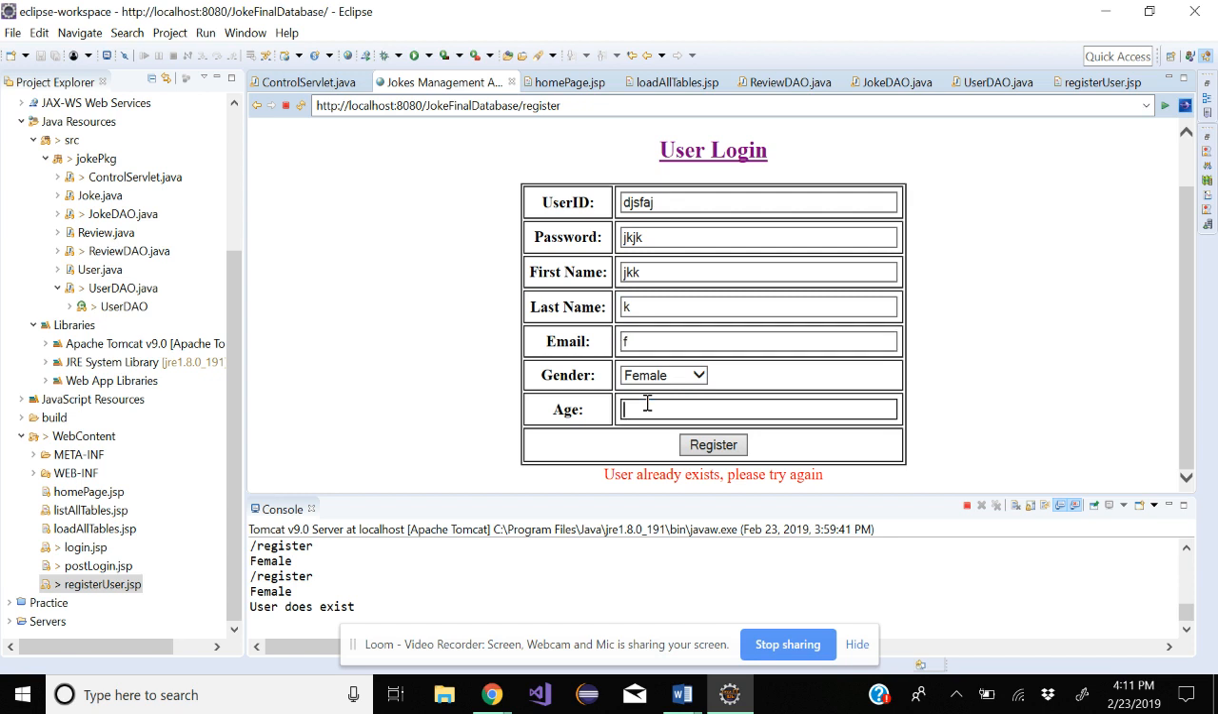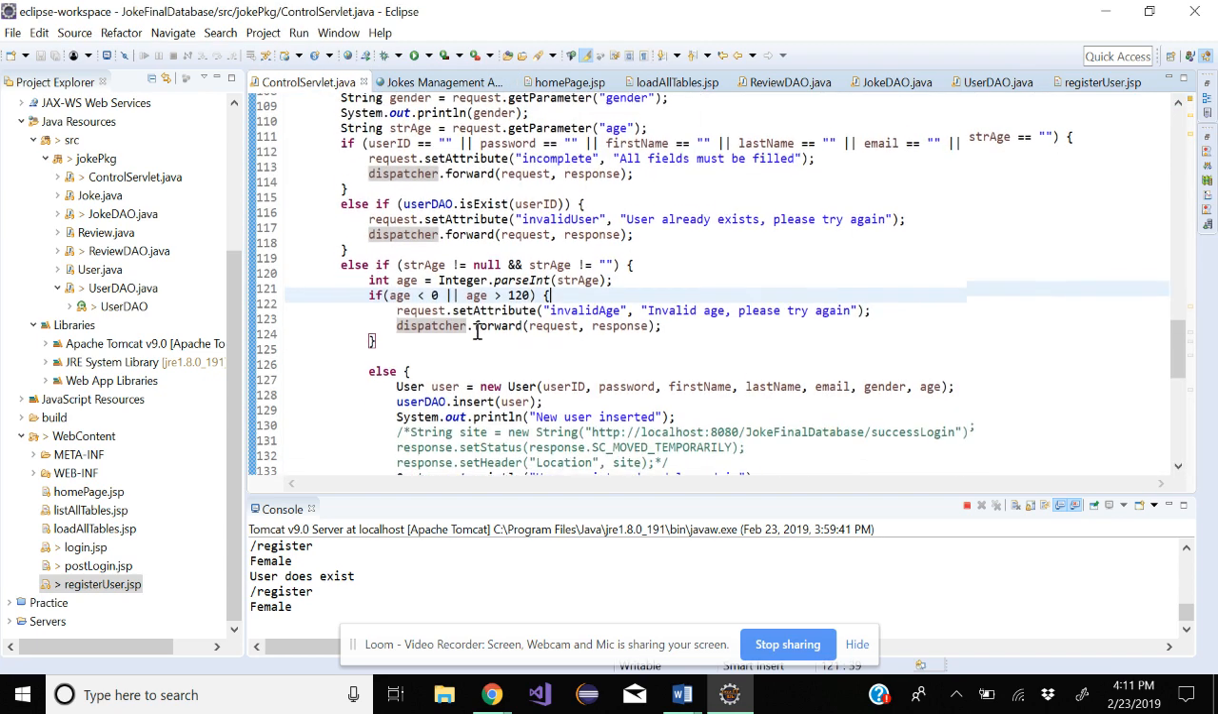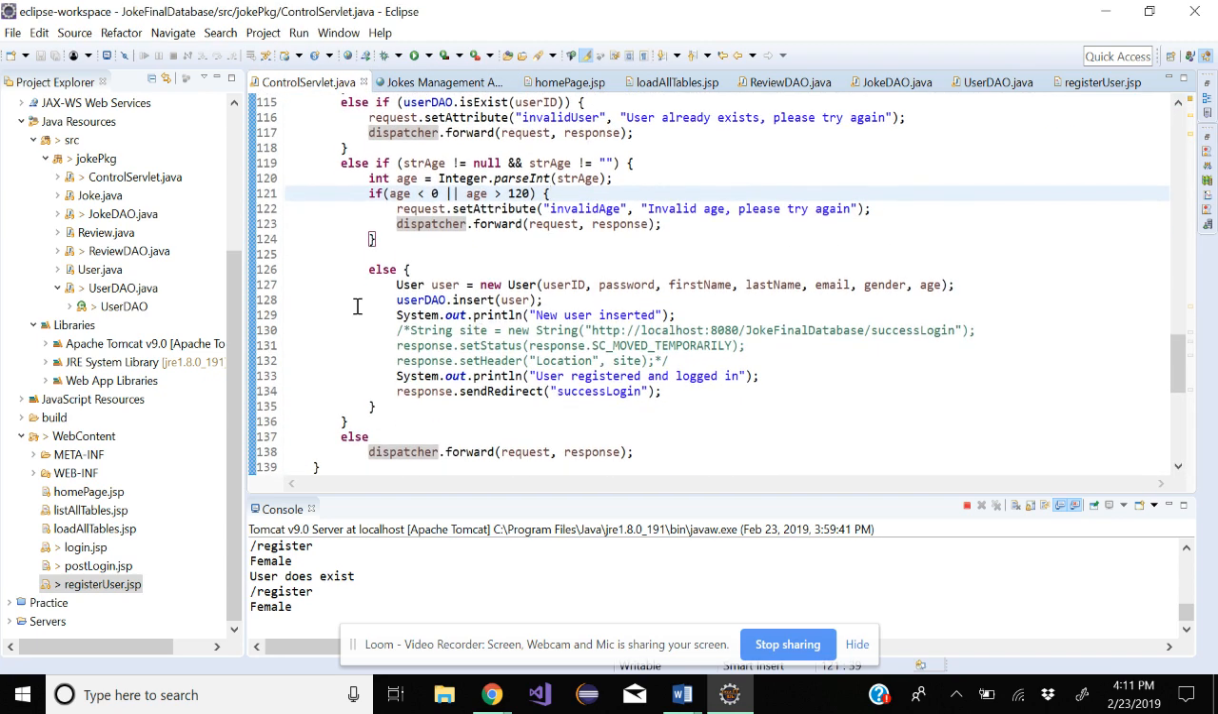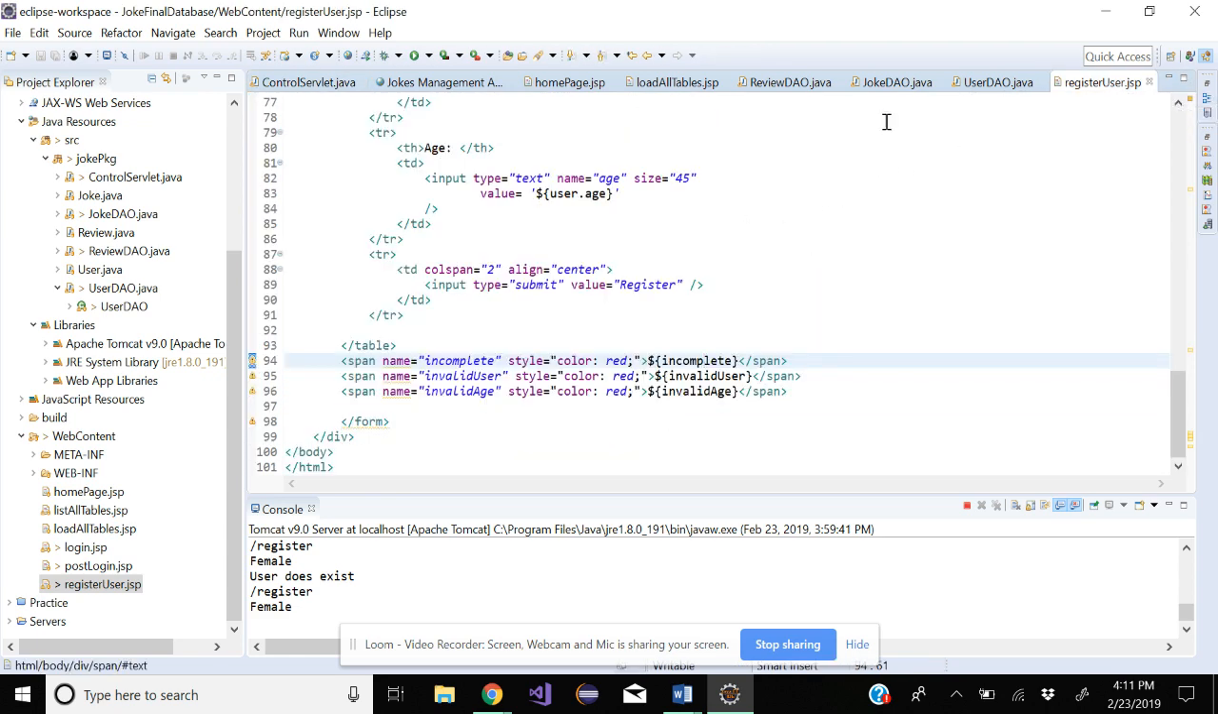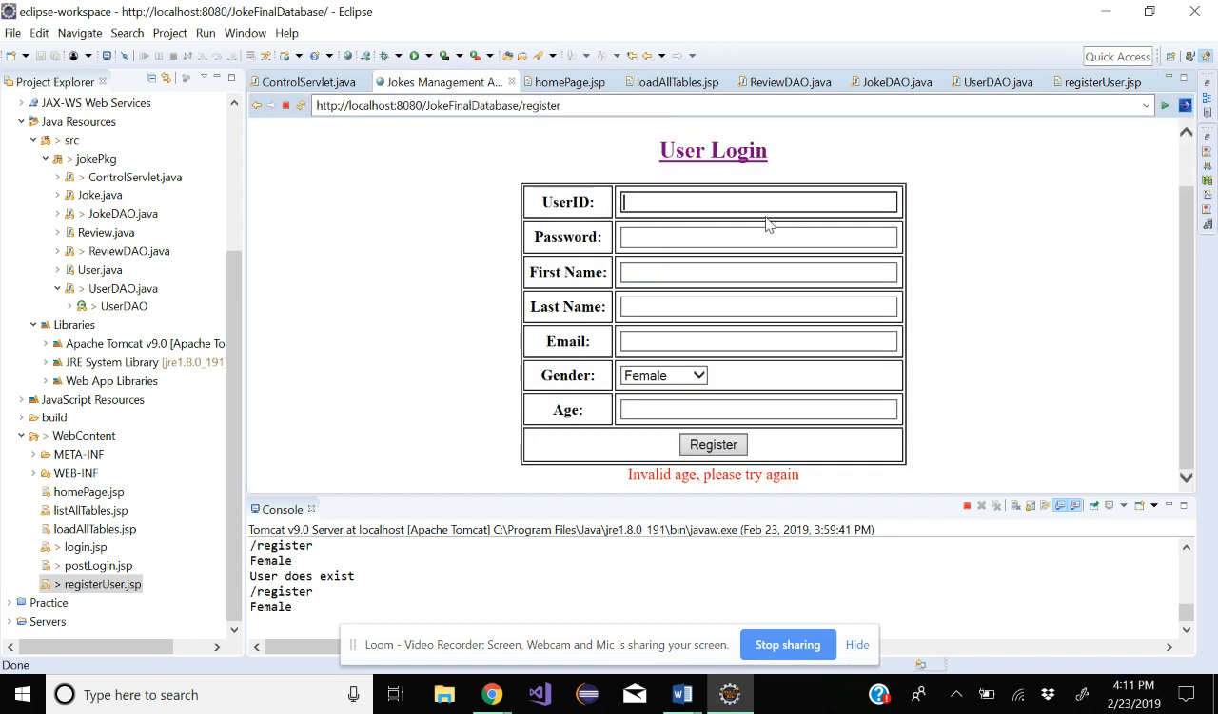So for age, if they enter like -10, it says invalid age, please try again. And then the last case is if all the fields are fine, so they didn't enter any invalid fields. So let's test that.